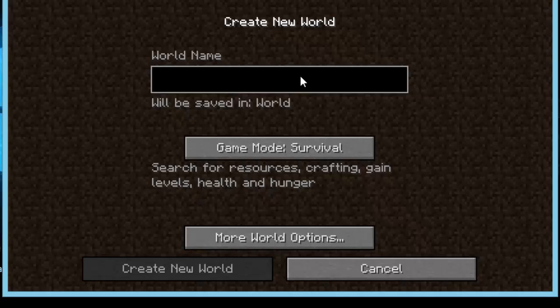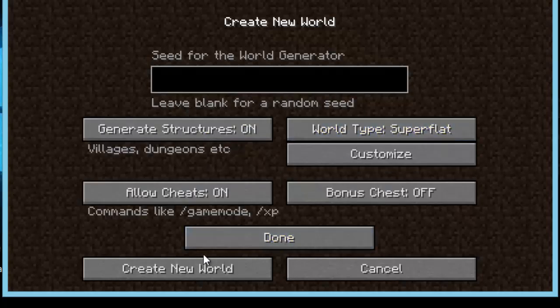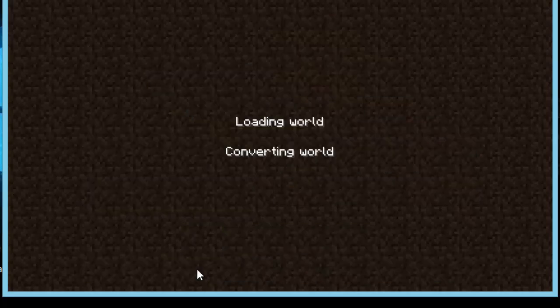If you have black screen errors, remember to delete the META-INF from the version file you're using. We're just going to create a world with a random name, maybe called mod test. I'm just going to make it creative, super flat, and create the world. I'm going to test it. Just wait for it to load and build.